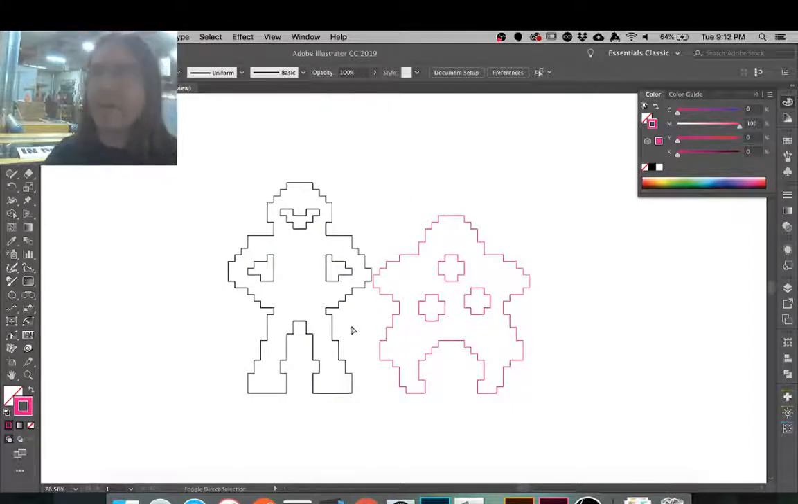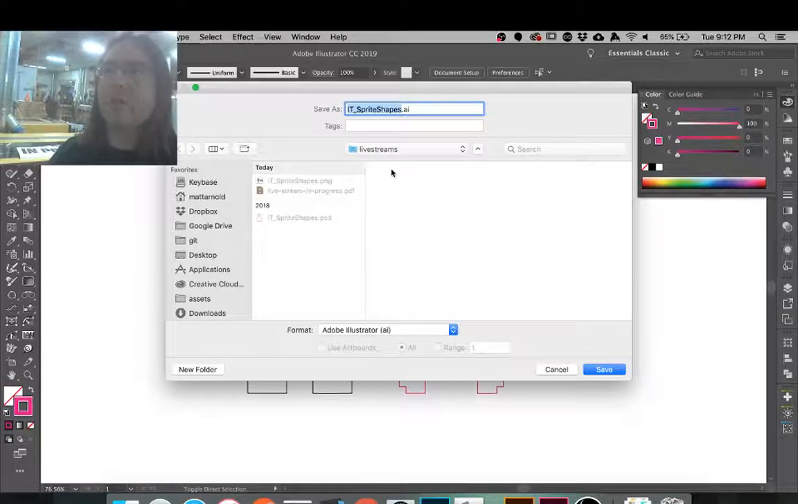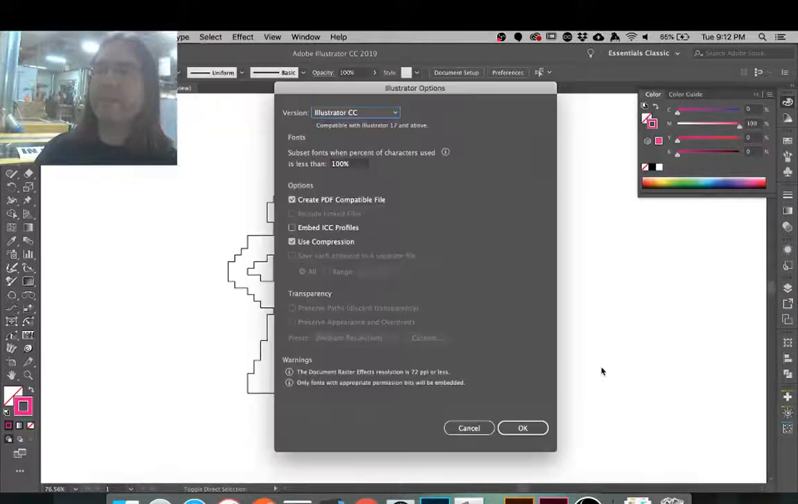I'm going to save it by pressing Shift-Control-S. I could just press Control-S, but I'm going to choose Shift-Control-S to give me this control panel. And I'm going to say, yeah, spriteshapes.ai looks like a pretty good name, so I'm just going to save it as an Adobe Illustrator file.